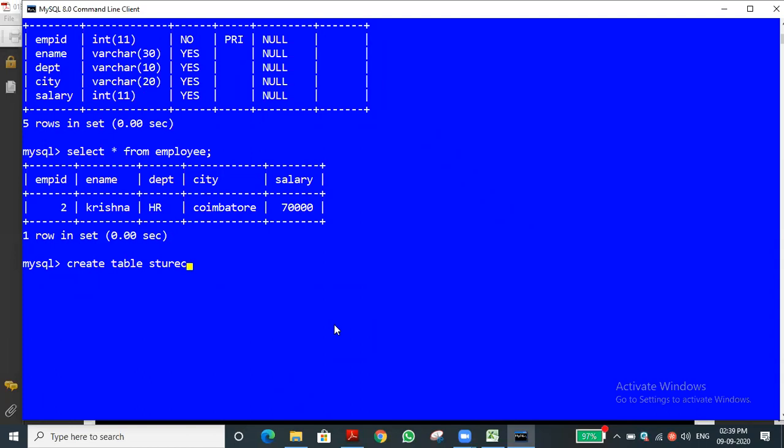Okay, so student record is a table name and fields we have to mention. For example, roll number, I'm just giving. Roll number should be integer, and it is a primary key, which means here itself we have to mention it. Primary key.